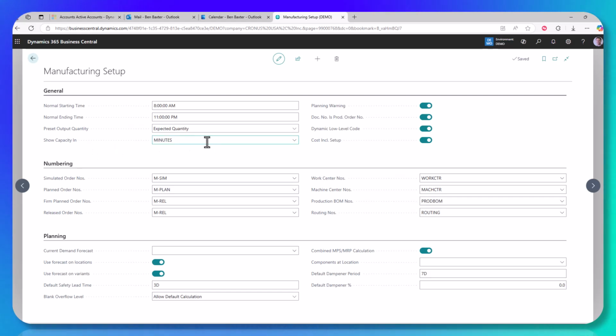Show capacity in minutes. The majority of the companies we work with track down to the minute for machines and things like that for their setup and runtime. So this could be a company decision. If you track in hours, it would generally be between hours and minutes, but I would say the majority of companies we work with use minutes.